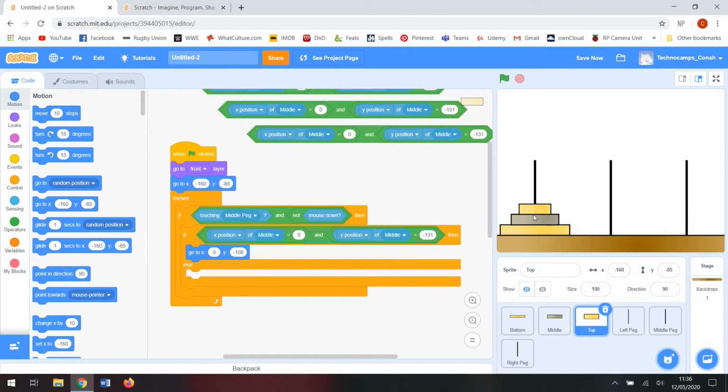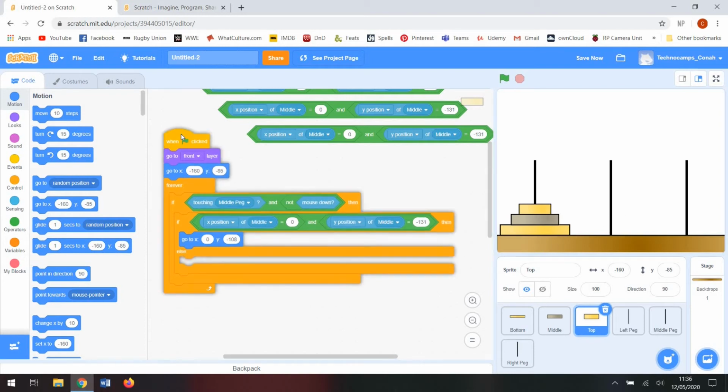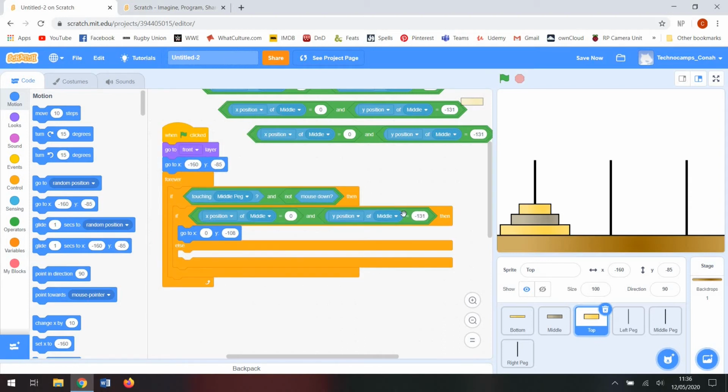If the middle peg is not at the bottom of it, then there are two things that are possible. The middle tile is not here, and either the top tile is there instead, in which case we need to check for that, or the middle tile is on top of the top tile, in which case we need to check for that. So if the middle isn't at this position, that's not true, then we need to check where the top one is.